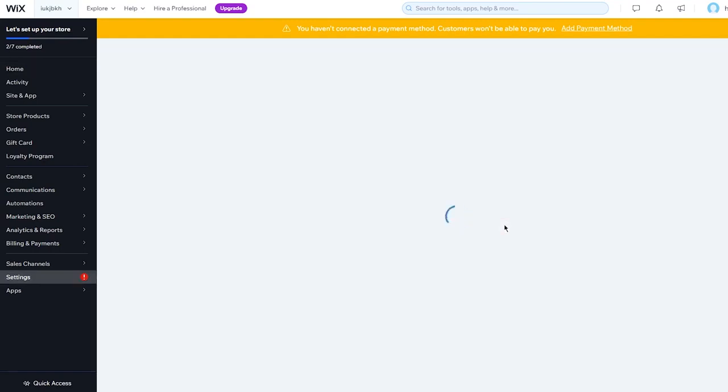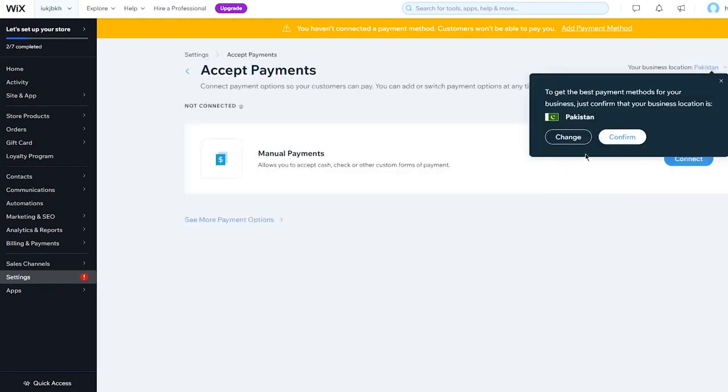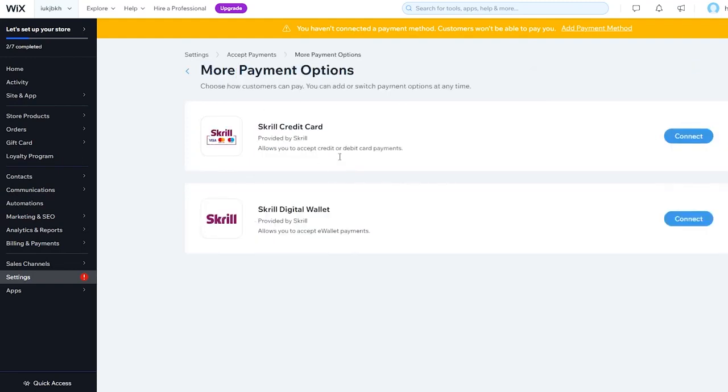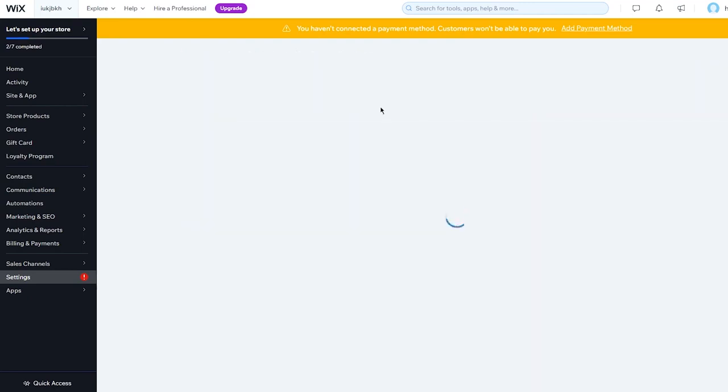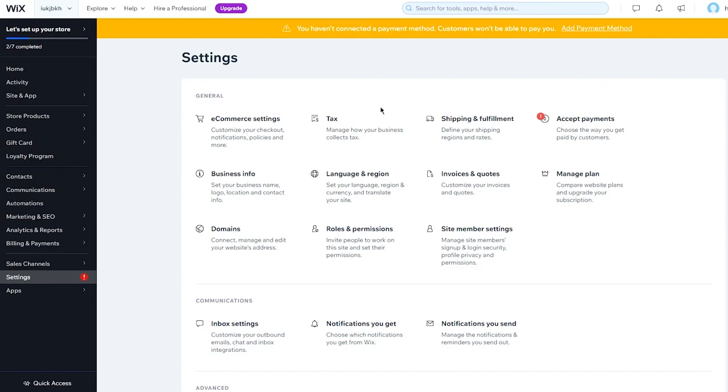So obviously you have different payment providers. The payment providers could be Stripe, could be PayPal, all those. But I'd preferably go with Skrill. Skrill credit card is amazing and allows you to accept credit and debit. Obviously you're just going to verify yourself and everything, set up your shipping, set up your delivery, do all the editing you want to, and you're going to be good to go.